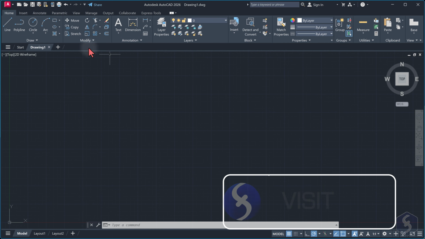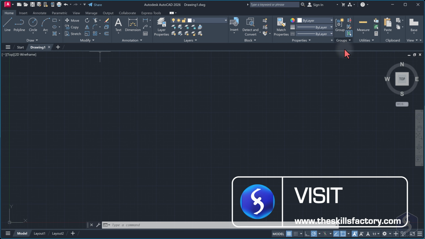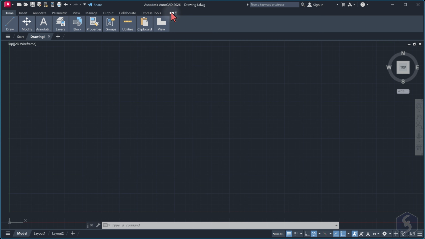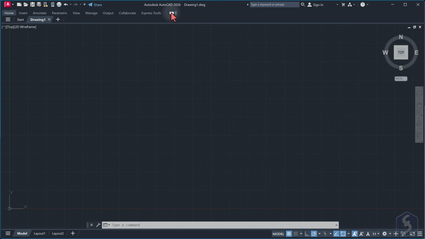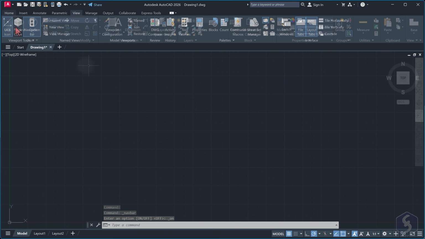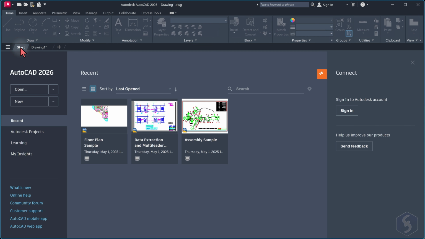At the top, there's the ribbon, which contains most of the tools inside AutoCAD. On the right, you get several visualization tools to navigate through your design, and at the bottom you have the command line that we'll cover shortly. You can also use the Minimize button at the top to change the ribbon size and hide or show any tool from the View tab. Come back to the Start page with the Start tab at the top.